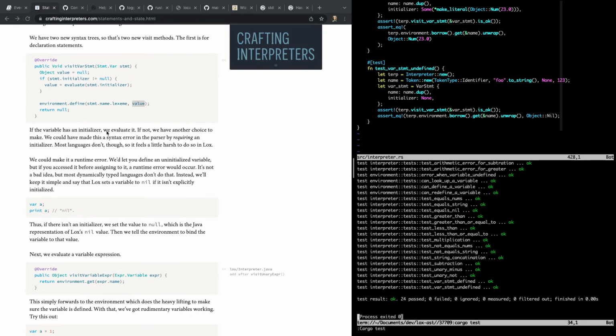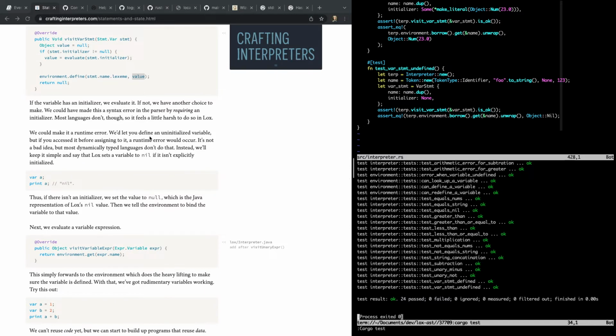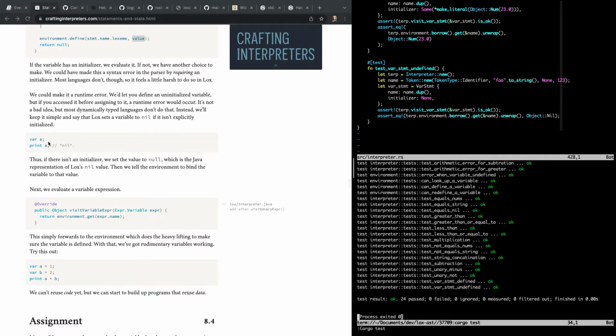Okay. So if the variable had an initializer, we evaluate it. If not, we have another choice to make. We could have made this a syntax error in the parser by requiring an initializer. Most languages don't though, so it feels a little harsh to do in Lox. We could make it a runtime error. We'd let you define an uninitialized variable, but if you access it before assigning it, a runtime error would occur. It's not a bad idea, but most dynamically typed languages don't do that. Instead, we'll keep it simple and say that Lox sets a variable to nil if it isn't explicitly initialized. So var a print a.